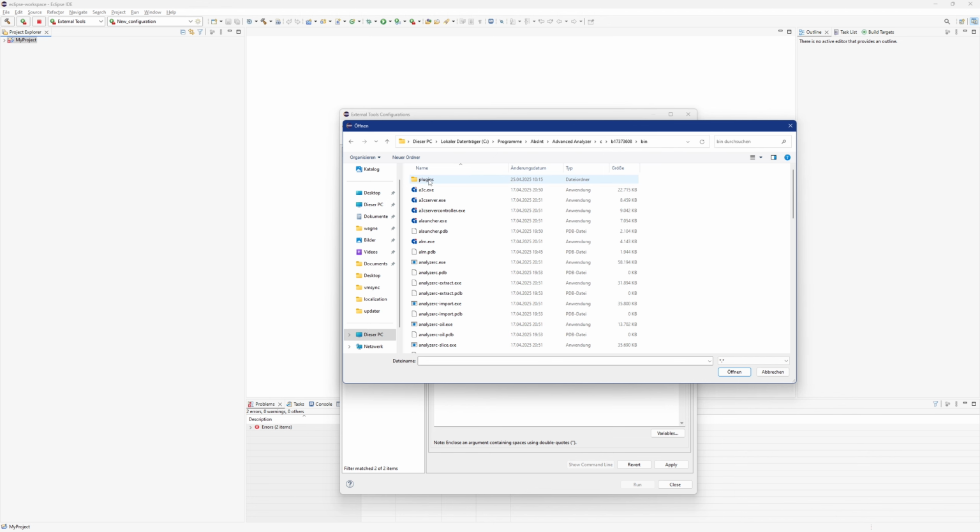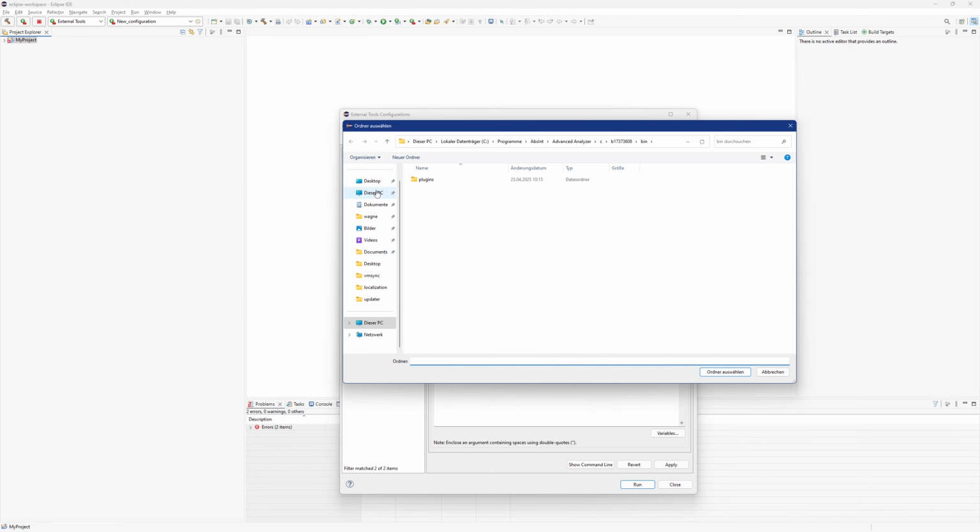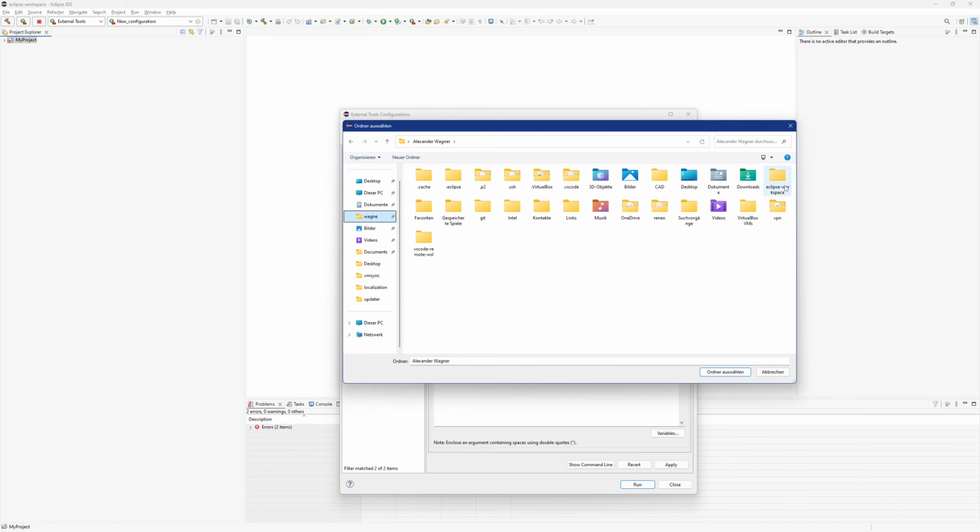You will usually find this a3c.exe stored in Programs, Absinthe, Advanced Analyzer, C, your current build, and then in the bin directory. Select the a3c.exe file, and as a working directory, choose your Eclipse workspace. Now this is one folder above your project directory usually.